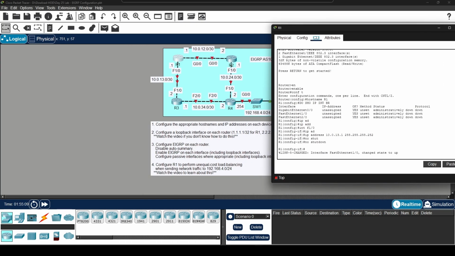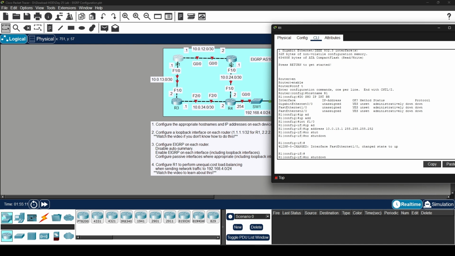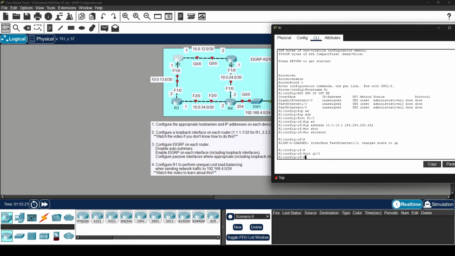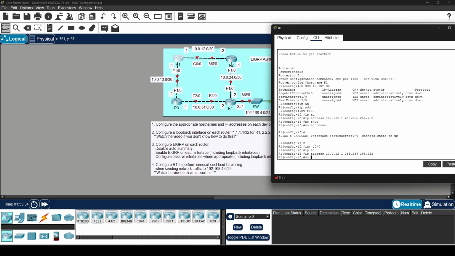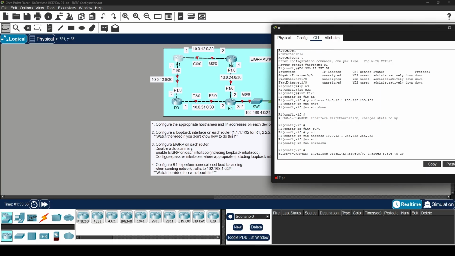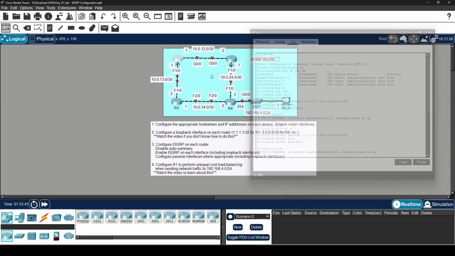Let's do another one. I'm going to do the same thing for interface G0/0, IP address 10.0.12.1/30, and then no shutdown. Okay, we're done with R1.